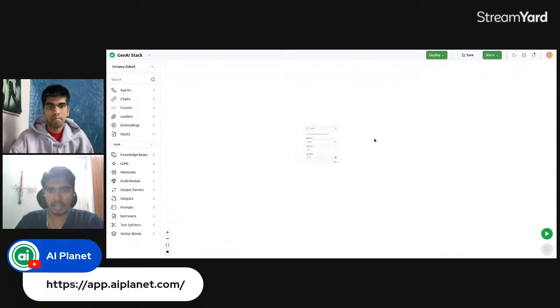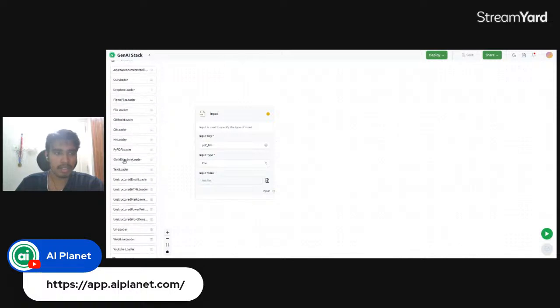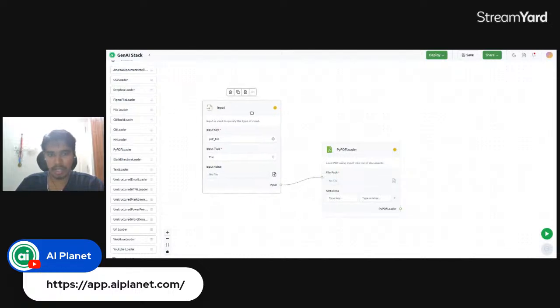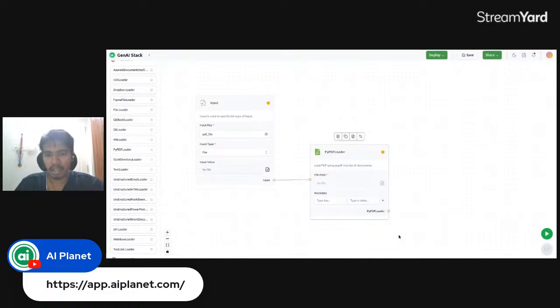Cool. So basically, you start with the input component, and the input I start here is a file. I want to chat with a PDF, right? So I'll just go here, pick the PyPDF loader. This input can go to this loader, and I connect the file path to it. You can upload any file here, and that input will propagate. So basically, this is the loader part. You are getting the data from a PDF file.